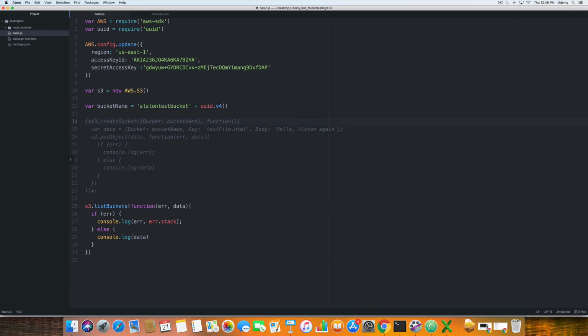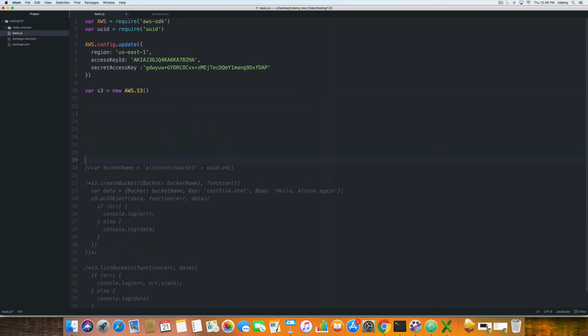So what should we do next? We can list objects within a bucket. To do that, I'm just going to comment all of this out. I'm going to push this way down as well.